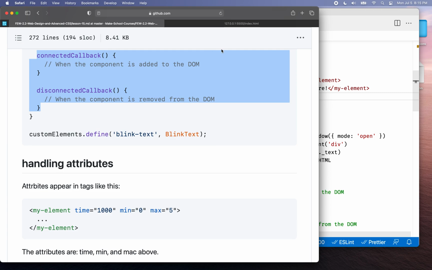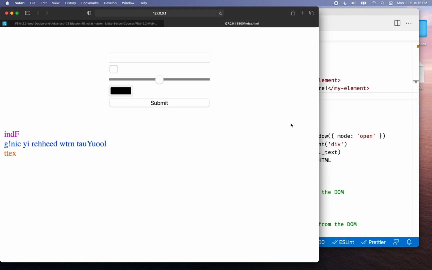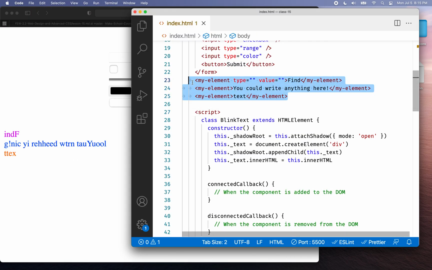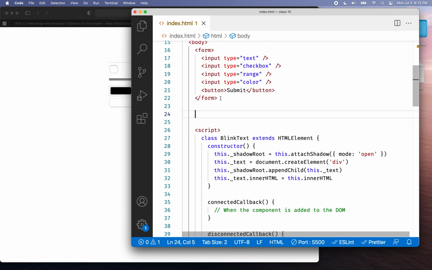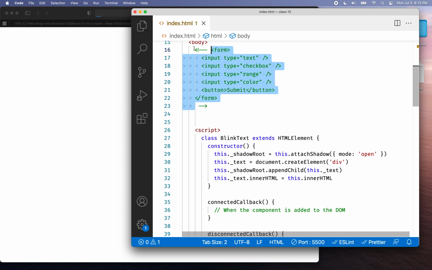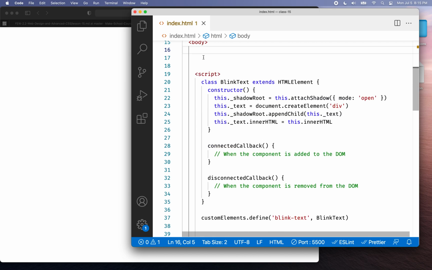Let's take a look right now. I'm going to get rid of these for a minute, so those will be gone. Maybe I'll even get rid of this form here too. Actually, let me just delete it. There, that's good enough.